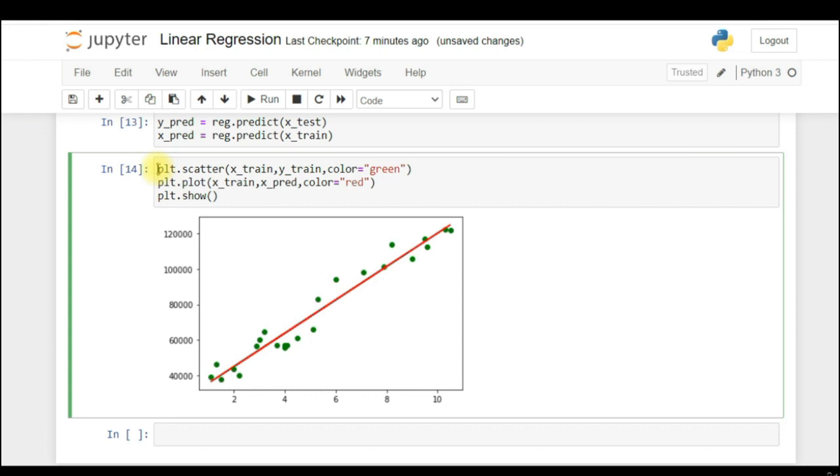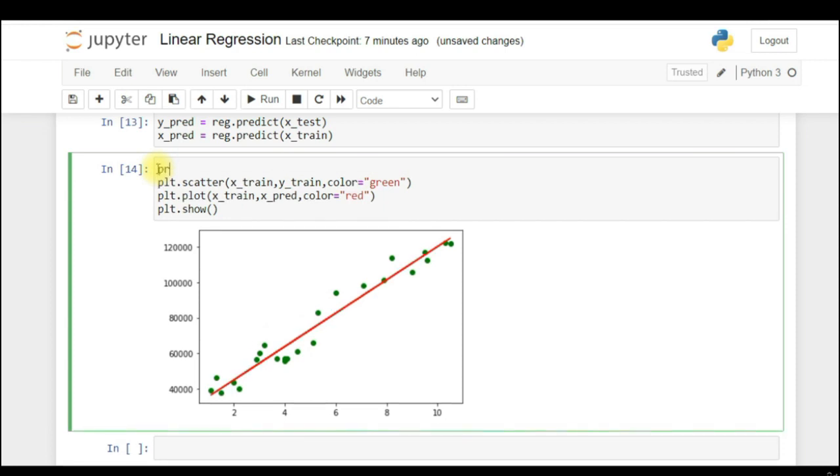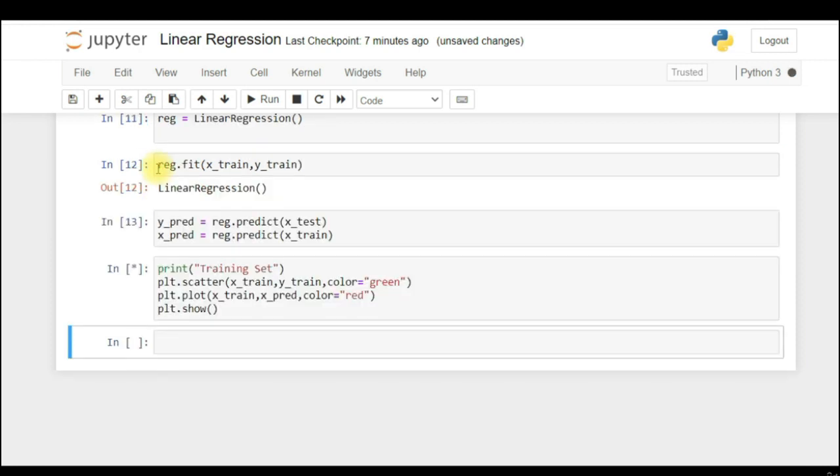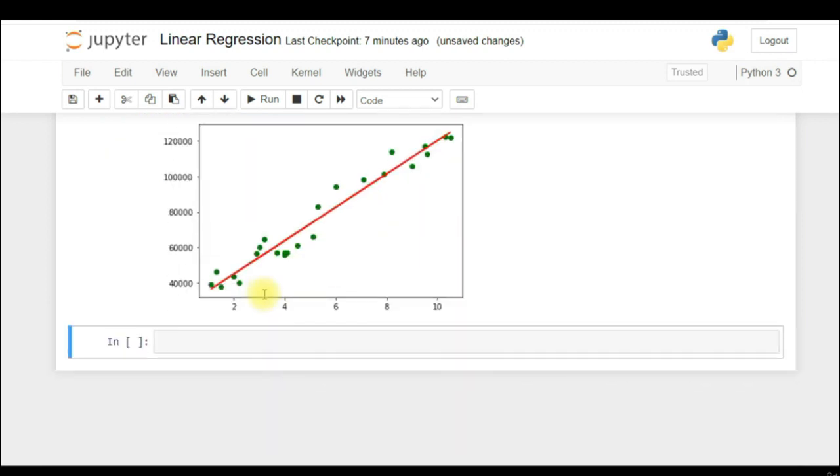So let me also print something over here. So print, this is for training set. For training set we have this plot.